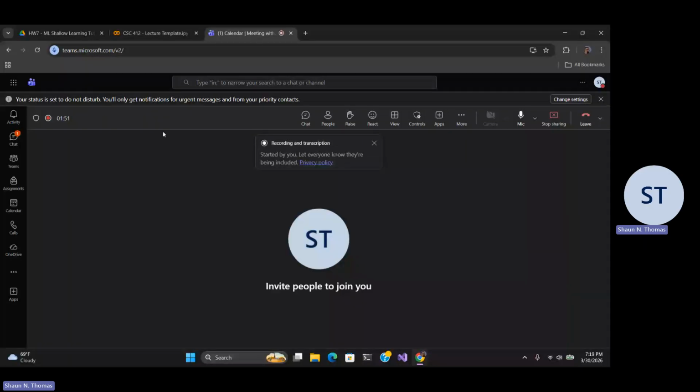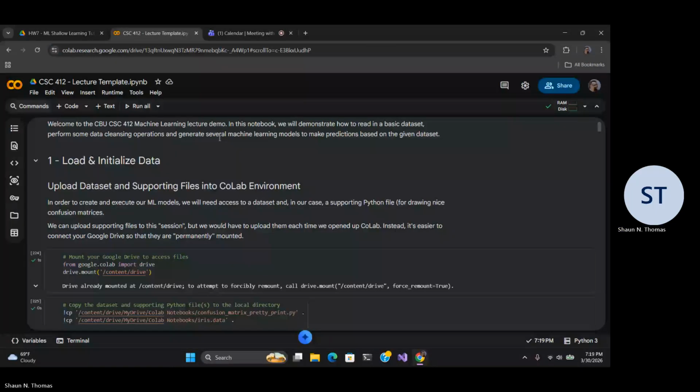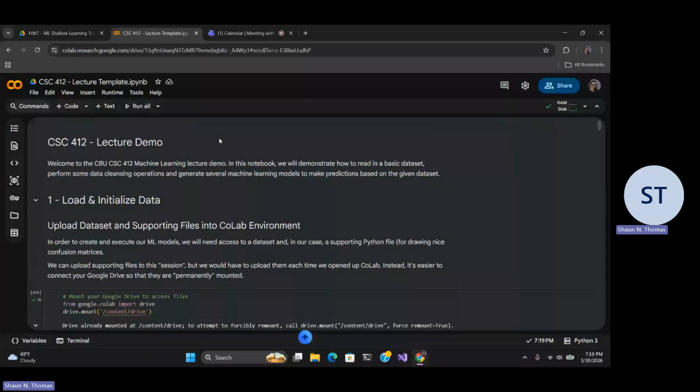Hello, this is Shaun Thomas, and today I'm going to go over the AI Homework 8 and talk about my takeaways and show the code running.